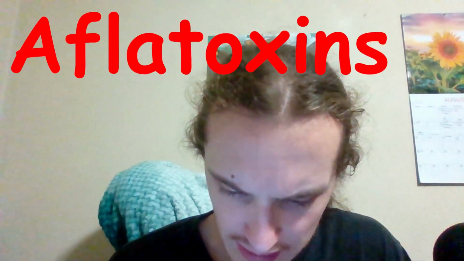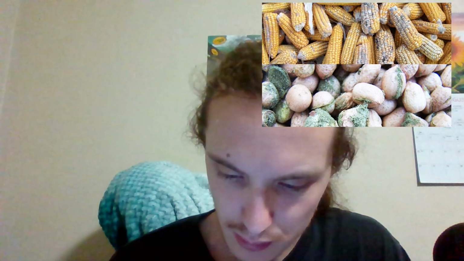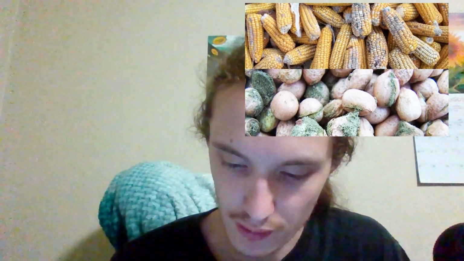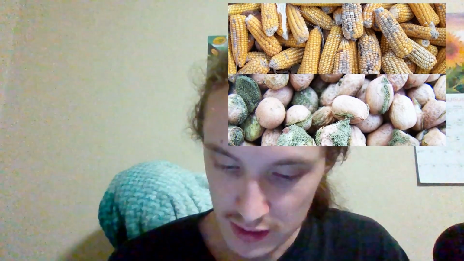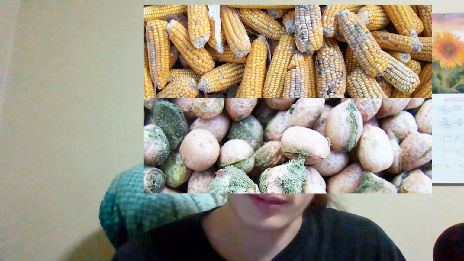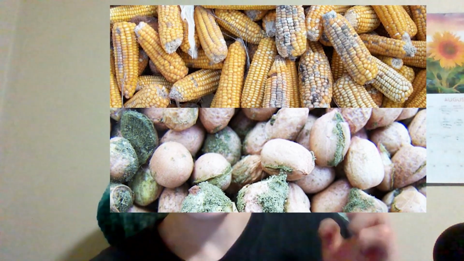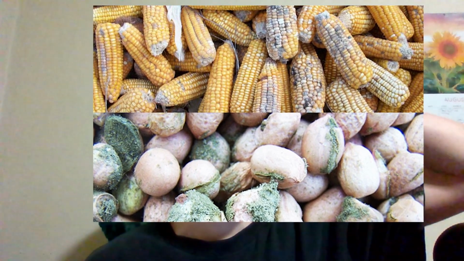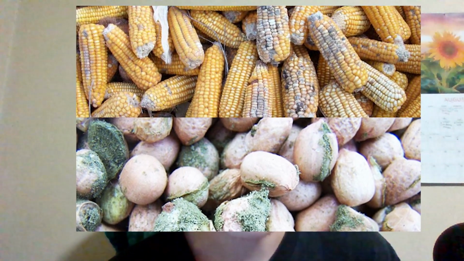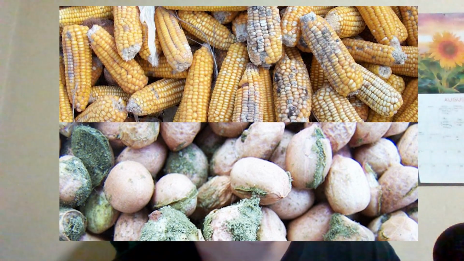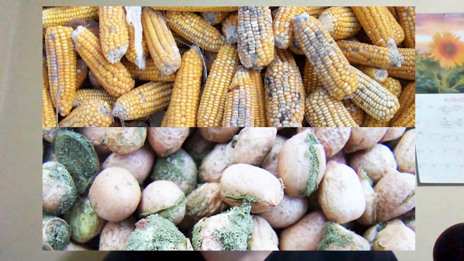Exposure to aflatoxin. Aflatoxins are poisonous products made by molds that grow on crops that are stored poorly. Crops such as grains and nuts can become contaminated with aflatoxin, which can end up in foods made of these products. Just be careful when you're working with crops and grains and nuts. I can put some on the screen, or I can try to find some for you guys, so you kind of know what to look for so you can be safe.